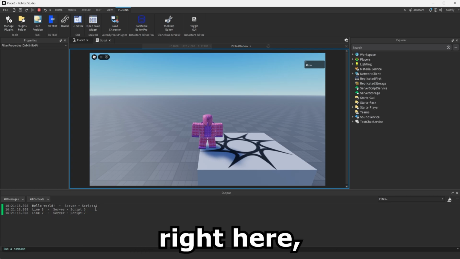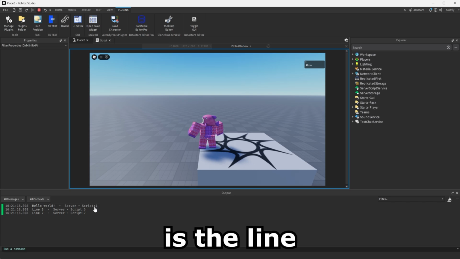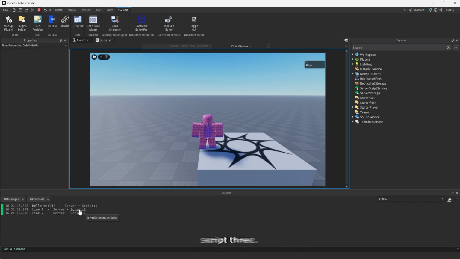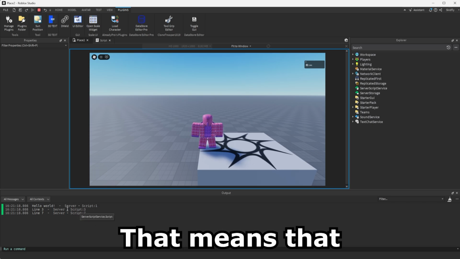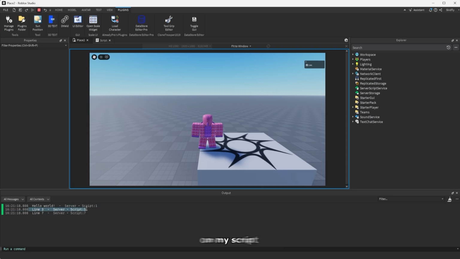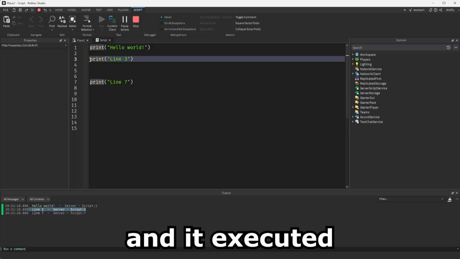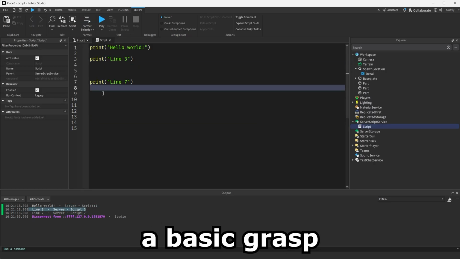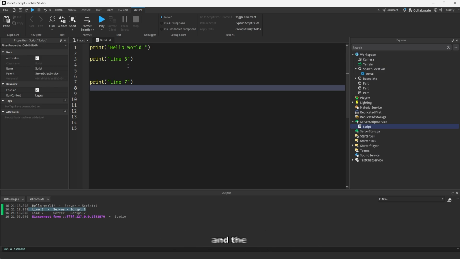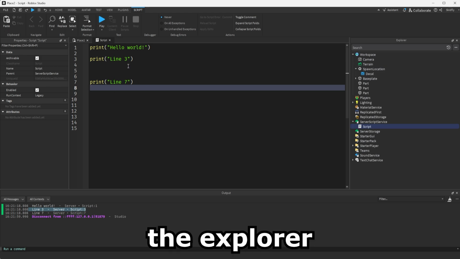What's cool about this output is that it tells us where this print statement was executed. If you see right here, it says script 1. So this on the left is the name of the script that executed that line, and this on the right is the line number. So you can see here, script 3, that means that this line executed on my script and it executed on line 3.